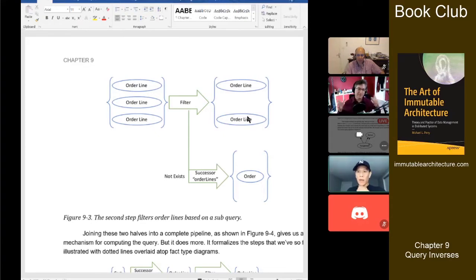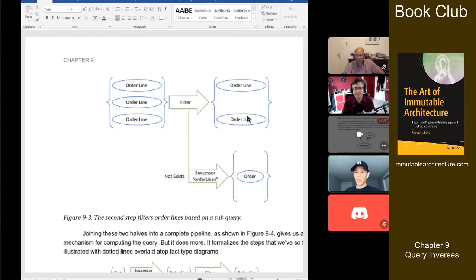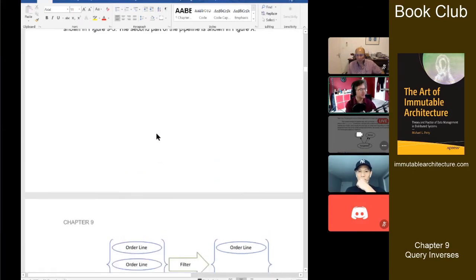One question, Michael. Yeah, go ahead. So you're saying a pipeline gives you a sequence of steps. How do you determine, do you have to do the filter first before not exists? Does it matter if we do not exists first? How do you know?